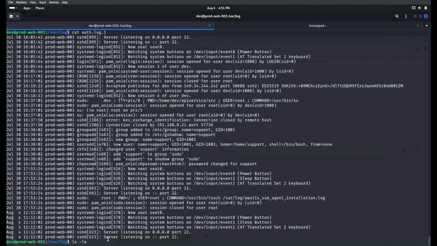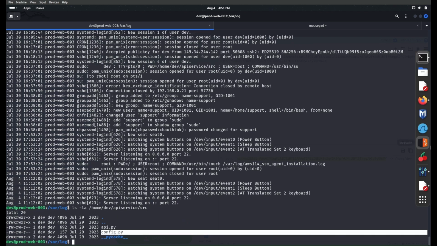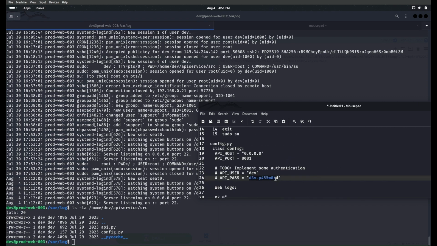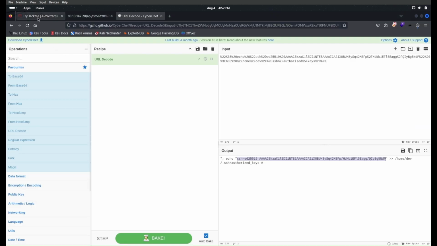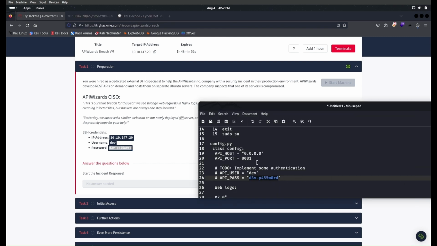ls -la, and paste it here. Okay, config.py. So we already got the password, which is here, and I think we have received the same password in the challenge. So password 5-word. Yes. Okay, so we have received the same password.